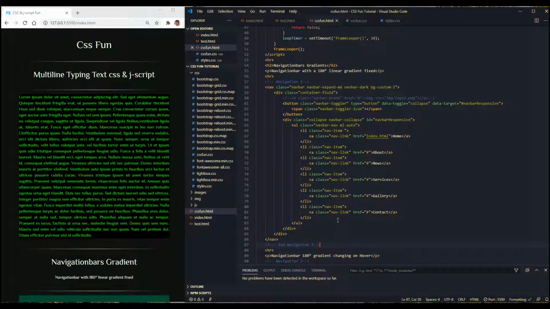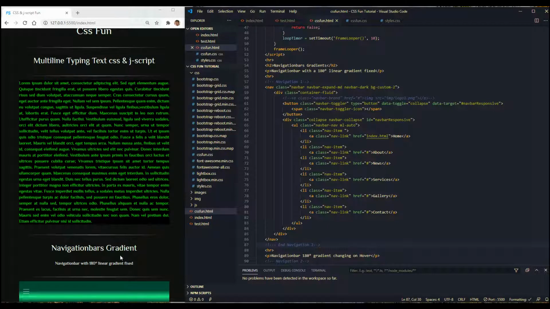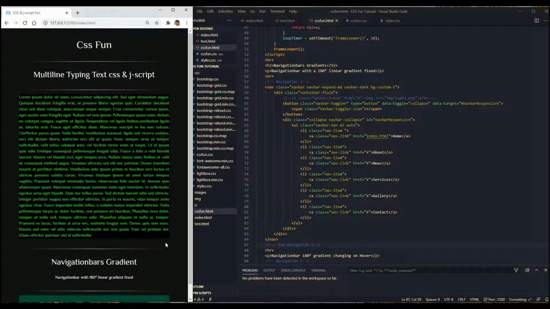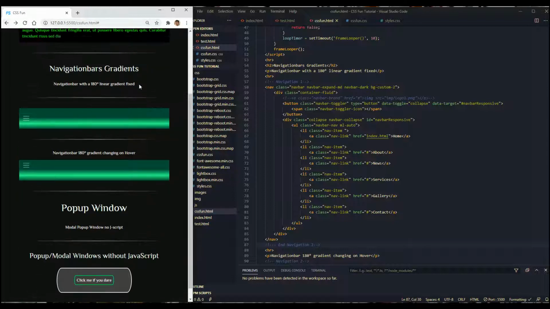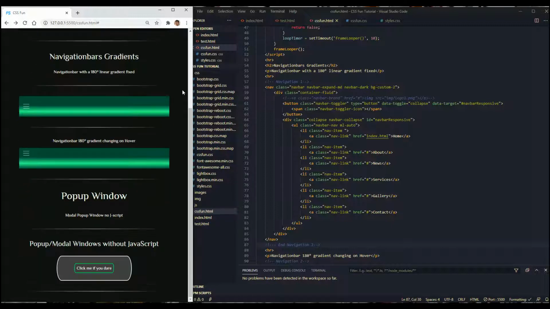Now we have the second navigation bar. Oops, why am I on the wrong file here? Let me go back here. Here we go. Sorry, I was on the wrong page.